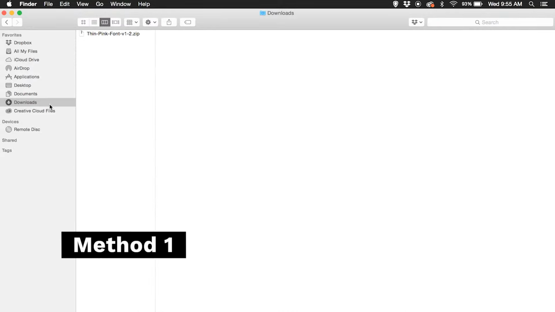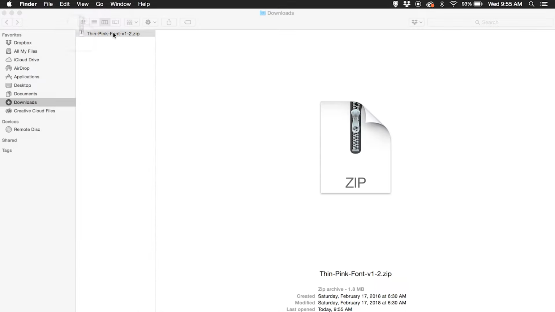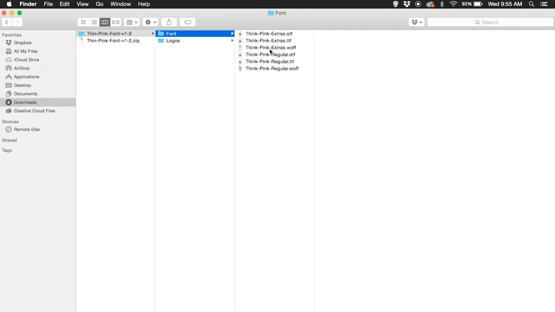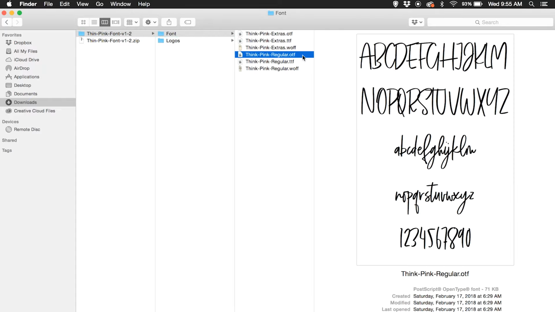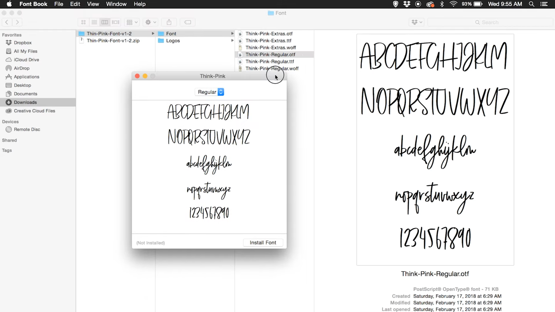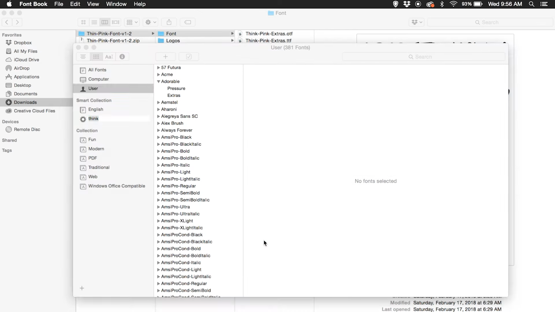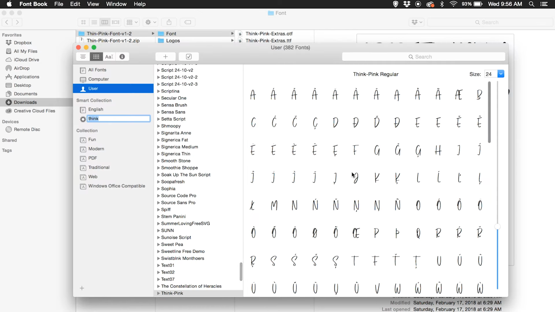Go to the folder where you downloaded the font, unzip it, and you'll see all the font files. I prefer installing the OTF files just because of the extra features this file has. To install the font, just double click on it and press install font. You'll then see the font installed with all its characters.